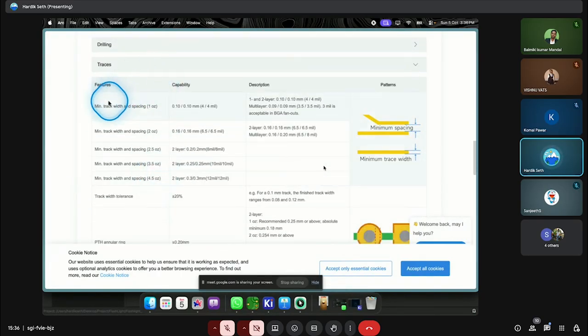Traces. So this is the minimum track width. If we design a PCB and this is the minimum width they can manufacture. So all these capabilities we can read from here and put into KiCad. So if we violate any of these constraints, KiCad will give errors and help us to remove them. Okay, let me just show it to you.